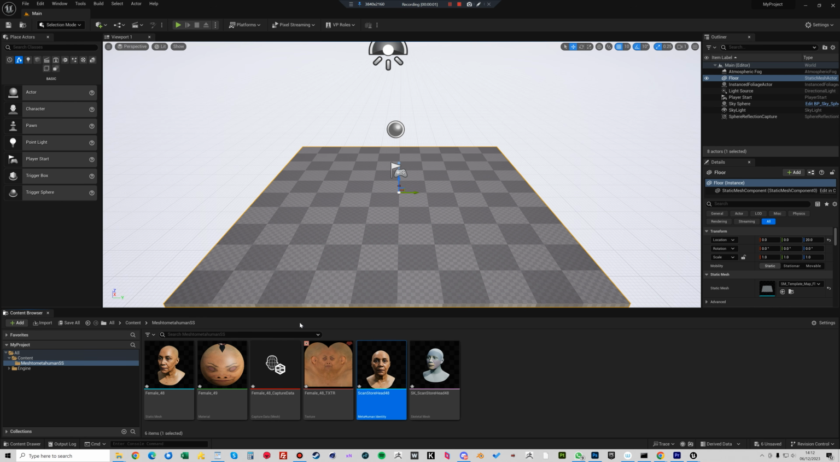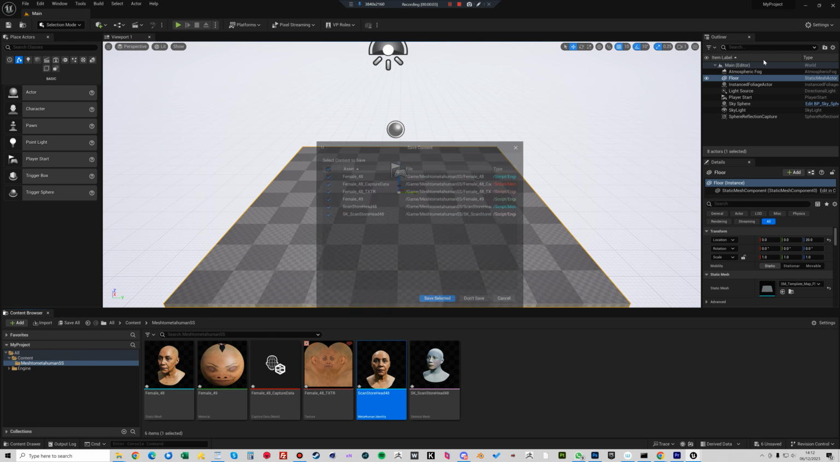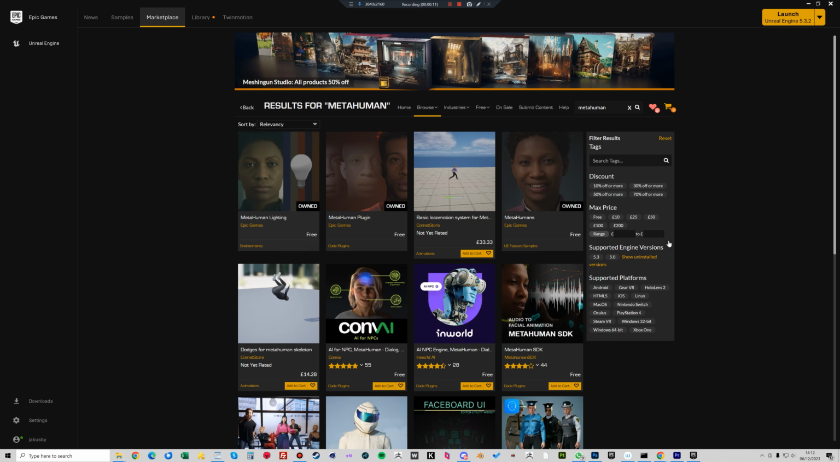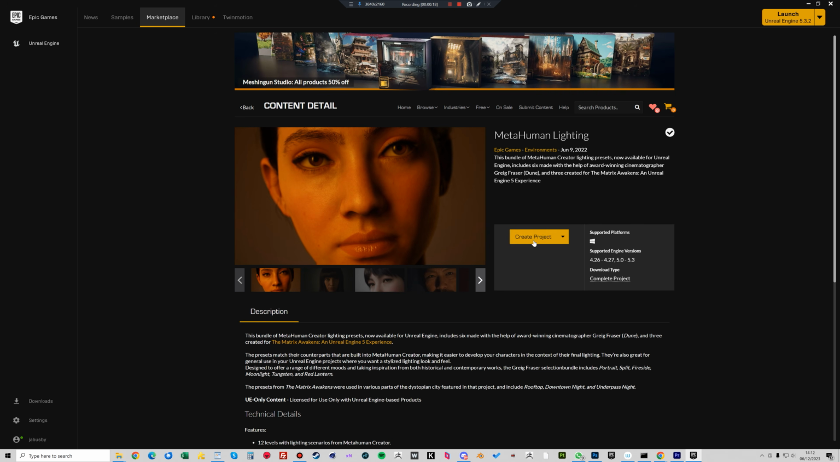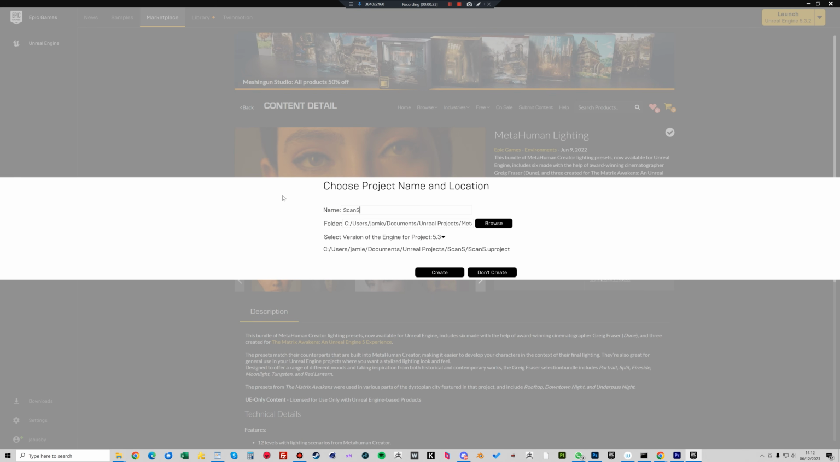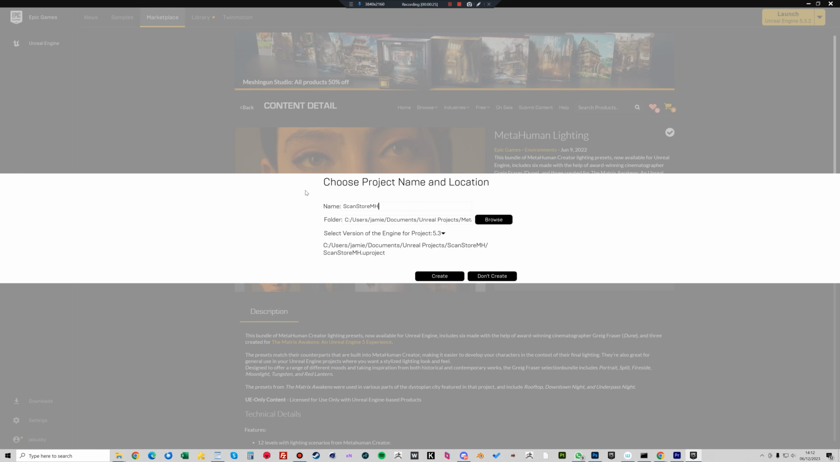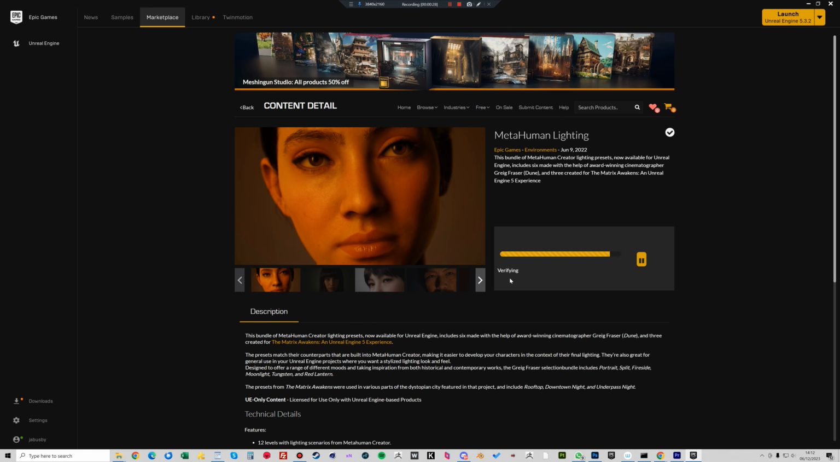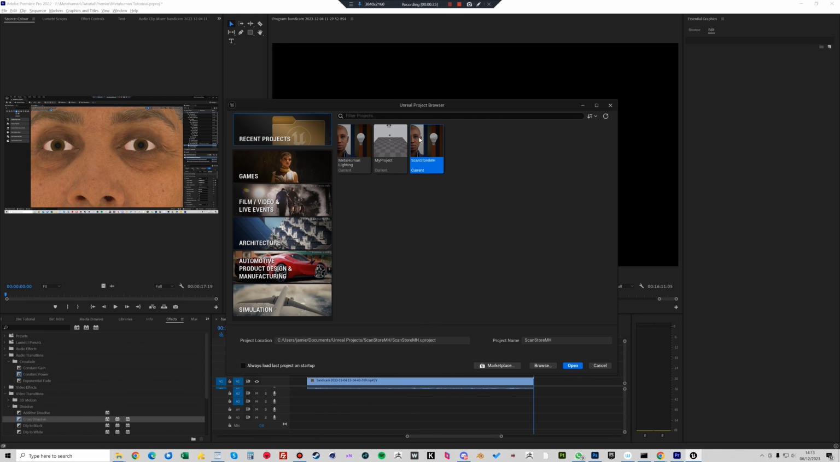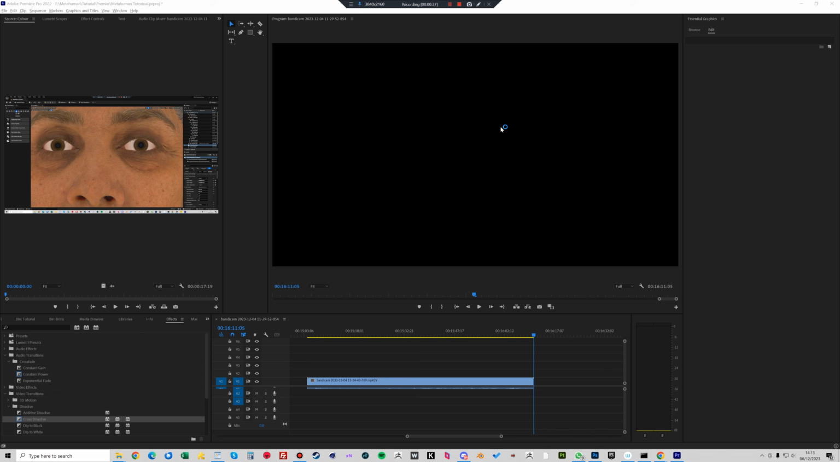Okay, so here we are back in Unreal, and we want to close this last scene that we made, so we'll just close it down. You can save it if you want, but I'm not going to. And back in the Unreal launcher, so earlier I said that we should download this Metahuman lighting, so I'm going to use this for the scene. So if you download that, which I've already done, and create a project, and we'll just call it ScanStore Metahuman, and create. And now we'll launch Unreal. Okay, and in the browser, just select your lighting scene that you just created and click Open.